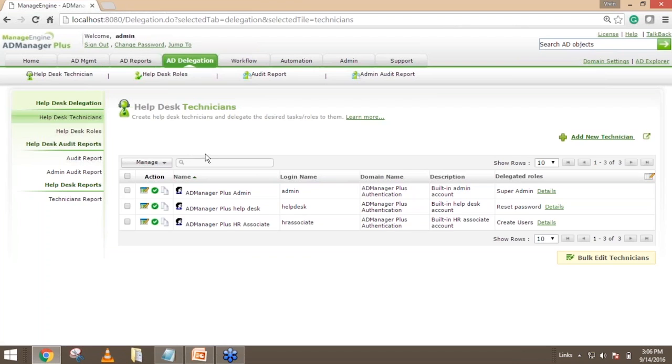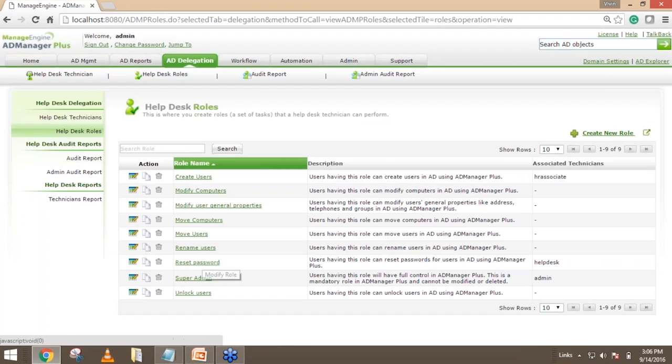So let me quickly talk about a role. So we have something called help desk roles right here on the left hand side. Now if you go to the help desk roles, you have some default roles. So as you can see here, create users is a role, move users is another role, reset password, unlocking user accounts. Now all these roles are nothing but actions that this role can perform in Active Directory. Alright, so these are the default roles that are available in the application.